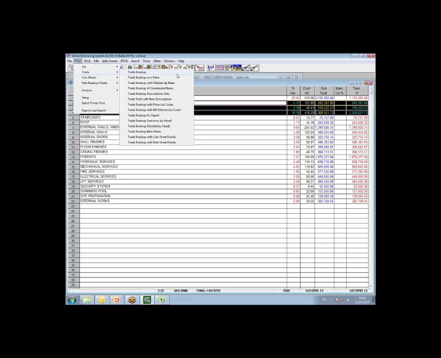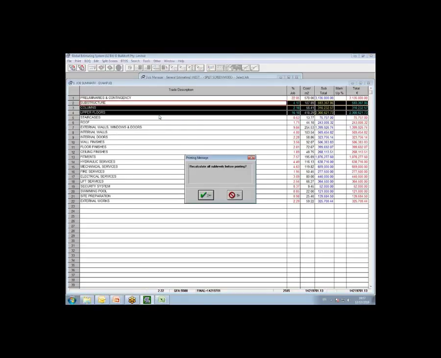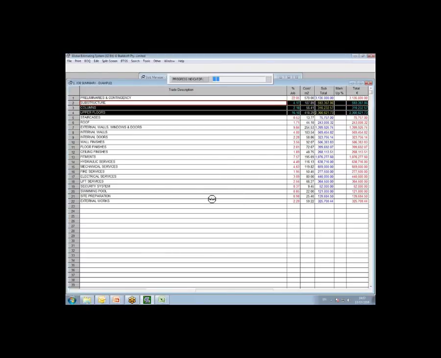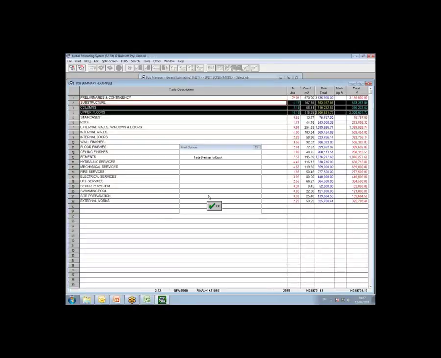If you're only looking for all the raw data, and want to strip out any of the formatting that comes with them, you've got this option, which is trade breakup for export. The trade breakup for export is just all the data in raw text, no headings, no formatting, no anything. So if I choose that option, it'll prompt me, do you wish to recalculate all sublevels before printing? We would recommend that you say yes to that no matter when, because if you've used subtotals or formulas within Buildsoft, you've got to update them, and that will make sure that they're all updated in one go.